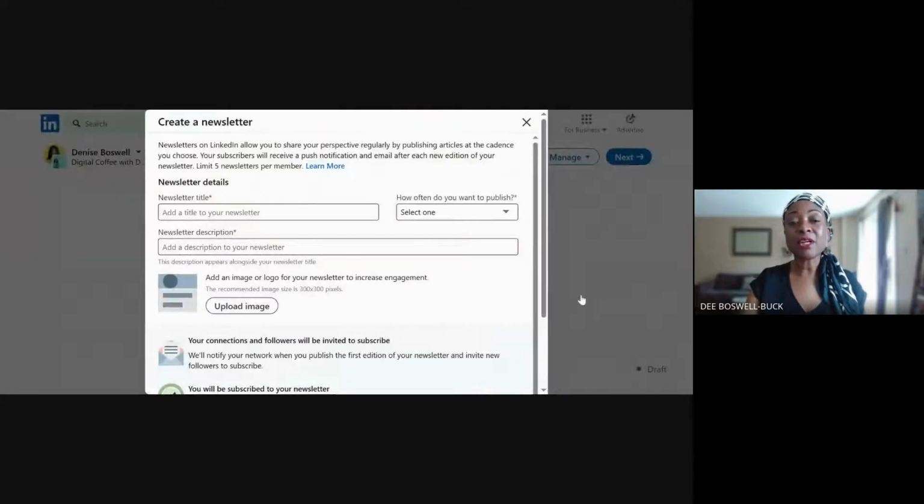Then you're going to tap on Create Newsletter. And this is where you are going to be putting in the themes and putting in the title of your newsletter. When I say title of your newsletter, I don't mean what is the title of the subject. I mean like what is the title of your newsletter.